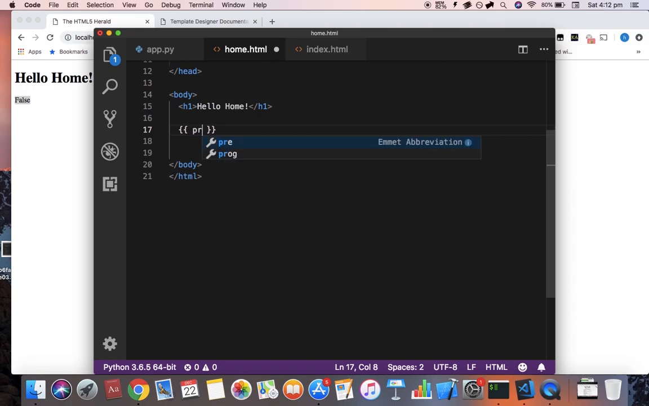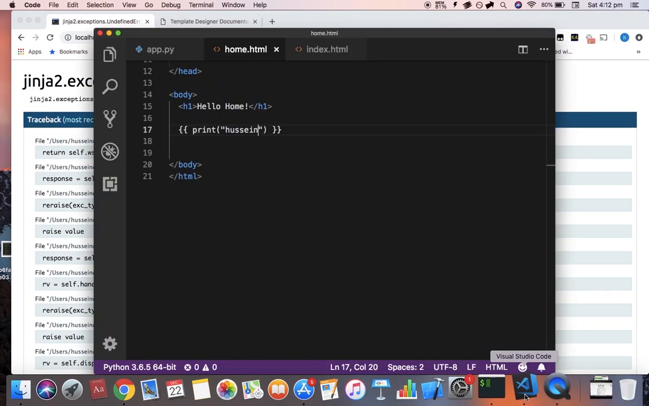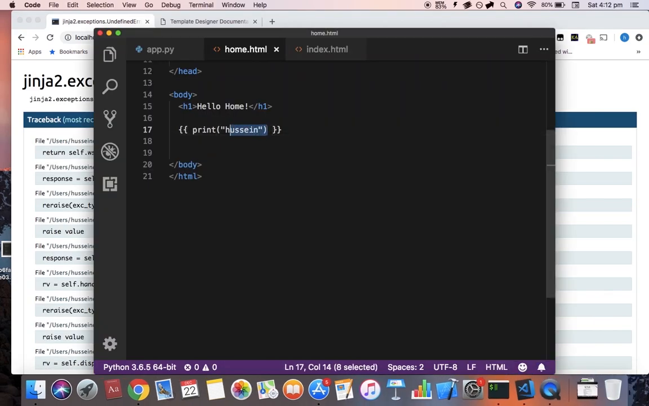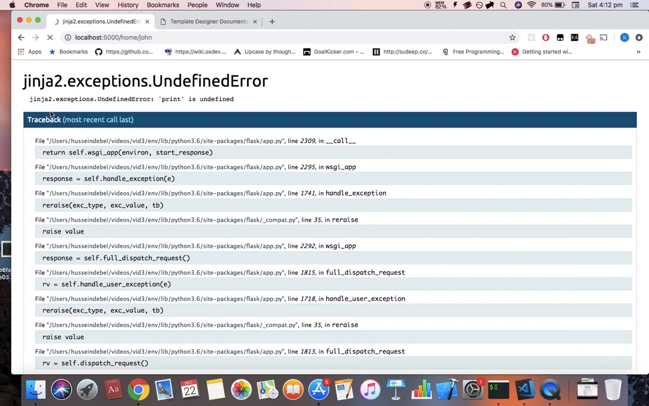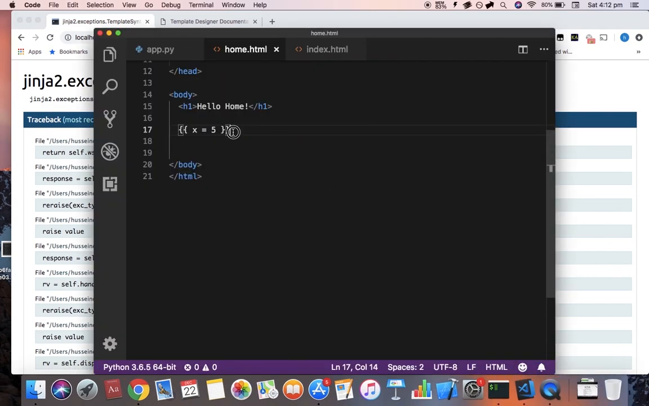What we can't do is use Python functions, such as hello world. That would get us an error. We also can't use a variable declaration, such as x is equal to 5. So that also gives us an error. So we're pretty limited for now in terms of what we can do with this syntax.